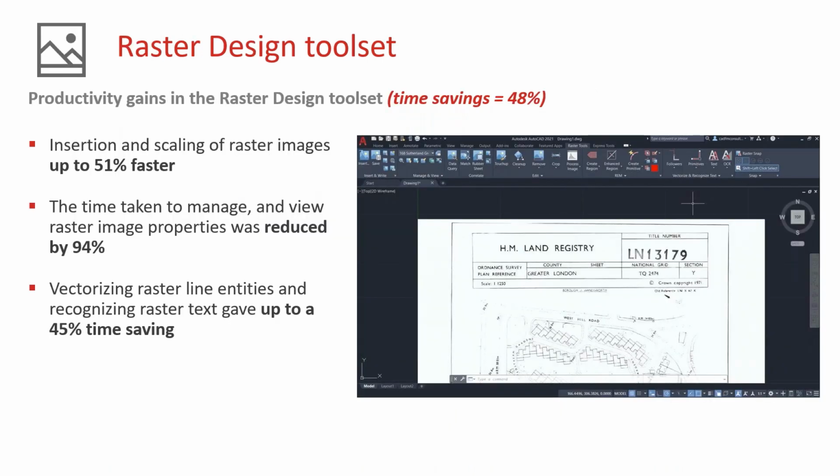We're now going to move on to the Raster Design Toolset. Now, I did mention that this runs in your regular basic AutoCAD. So if you look at the graphic there, it's actually a JPEG image at the moment, but I'm in regular AutoCAD and I'm in the Raster Tools tab, and there's all the Raster Design tools ready to go.